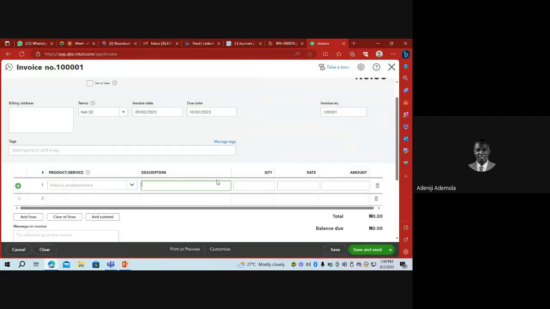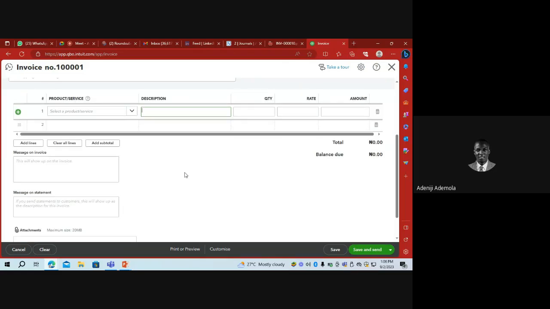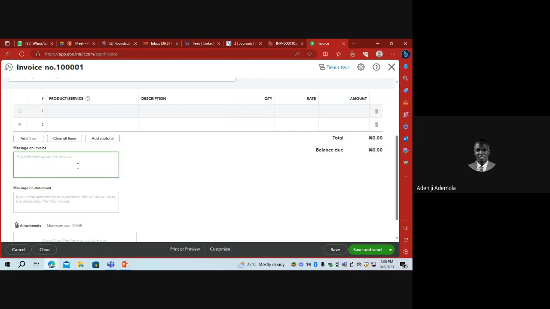So you put the description, the quantity, the rate, the amount. Also, this one allows you to put in your tax details. You can put it there also. That means you would have set up your tax issues before this time. Then the message: is there any other message you want to communicate to your customer on this invoice? You can say, kindly make payment to this account, kindly do this, kindly do that, and your refund terms and conditions as well. That is, if payment has been made, it cannot be refunded, and all those things.